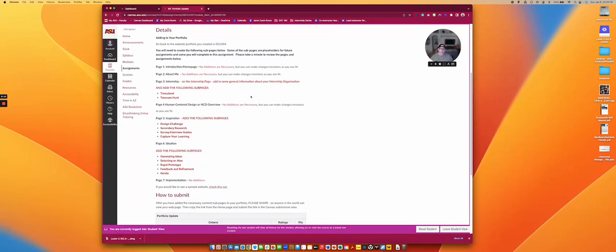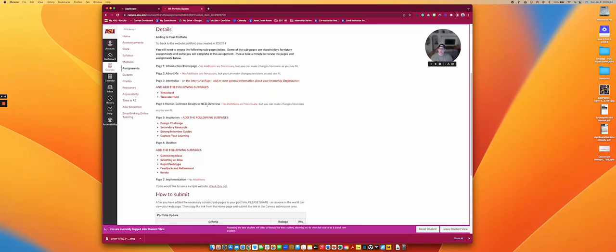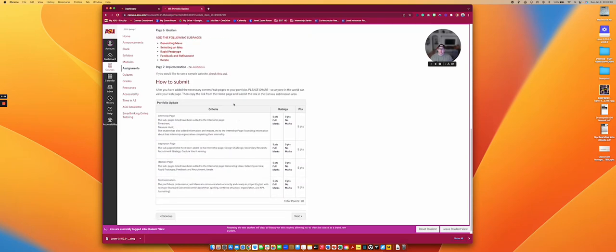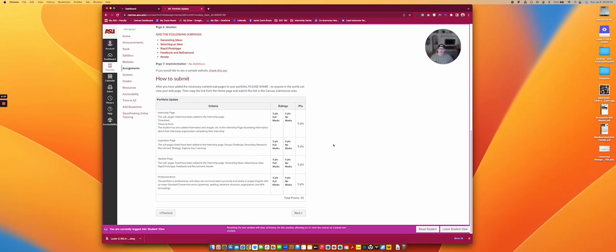Moving right along, we're going to go into your portfolio update. You're going to go back to your portfolio and update some pages. Everything in red is what you're going to need to update as far as subpages are concerned. Then you are going to submit that in the same way that you did previously in 394. Make sure that you publish the website and submit the live link into Canvas. You'll be assessed using this rubric right here. Please make sure that you share it so that anyone in the world can see your webpage.